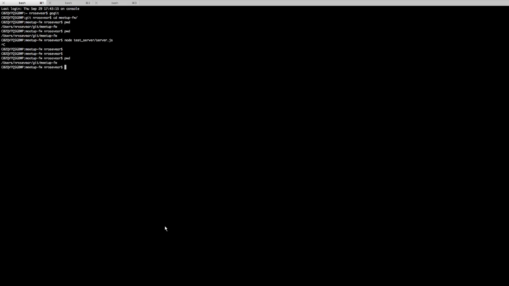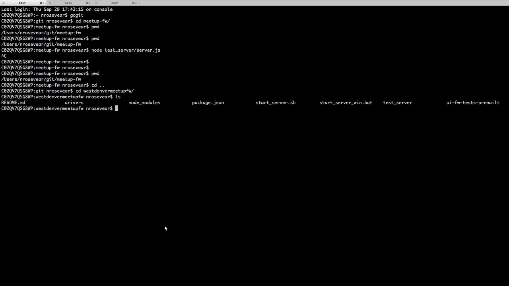The next step is we want to make sure that we can run the Selenium server. Here's where it actually is going to differ between Mac and Windows. For Windows, we have a special batch script. So you can do start server win .bat. I can't run it because I'm not on Windows, but that should kick off the Selenium server.